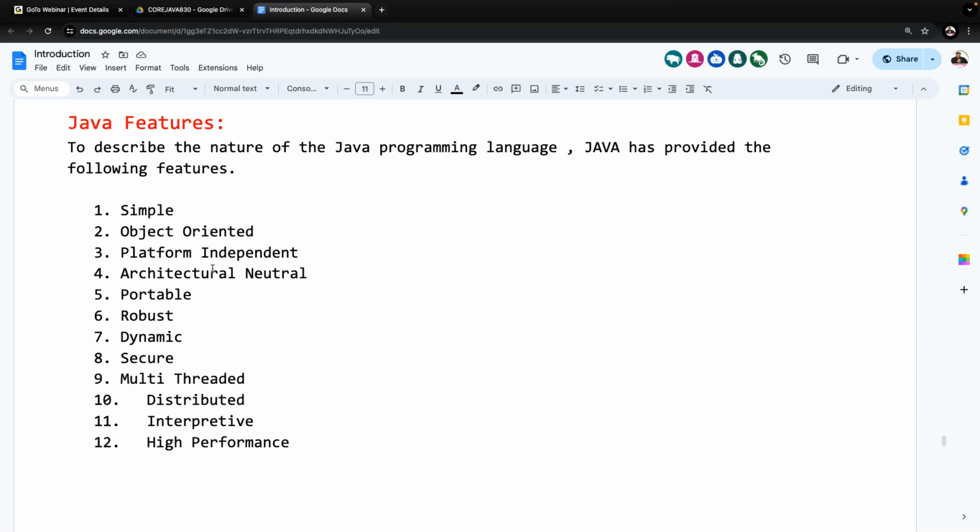Next, how can you say that Java is an object oriented programming language? It is able to represent data in the form of objects by following object oriented features. How many object oriented features are available? 7 features: class, object, encapsulation, abstraction, inheritance, polymorphism, message passing.